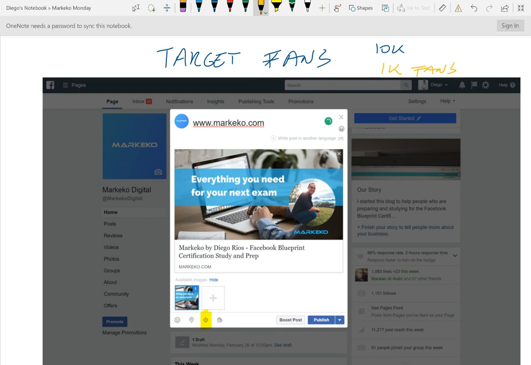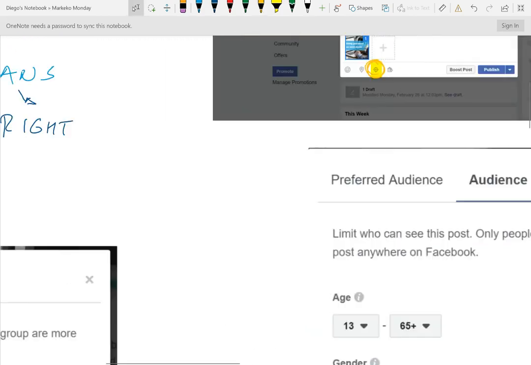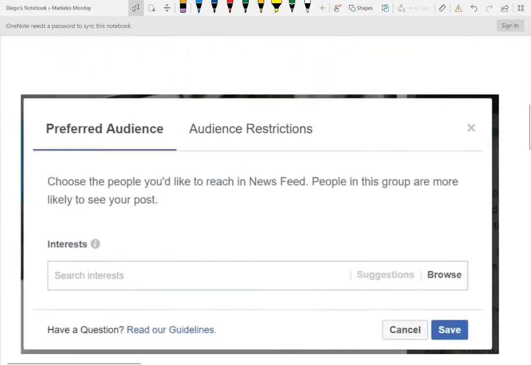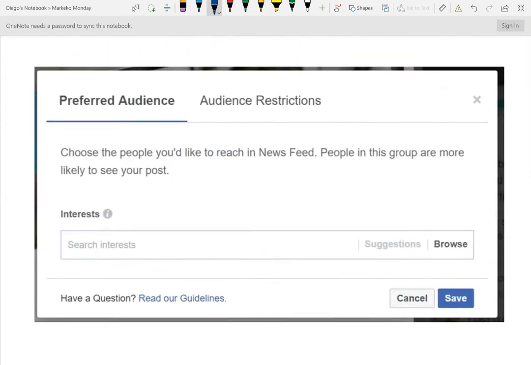Why? Because this content might be specifically for females, and I have fans that are male. If they see the post, they're just not going to interact or take an action, right? So what you're doing here is just targeting your fans better with the targeting tool right here. And so when you click on that targeting tool, it will open a new window that looks like this. And you have two options here. One is a preferred audience, and two is audience restrictions. And we're going to talk about both.